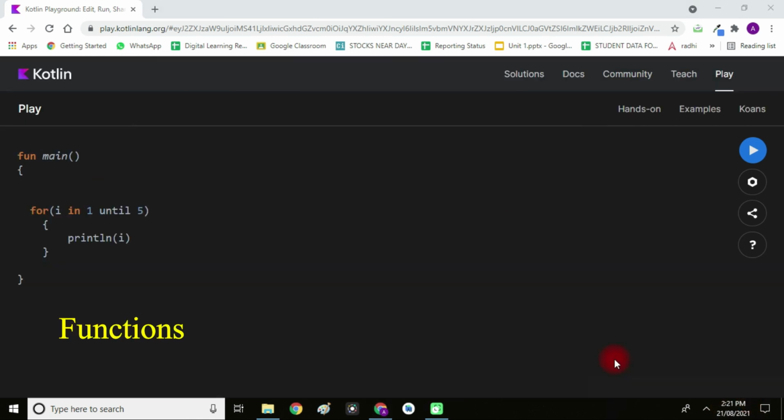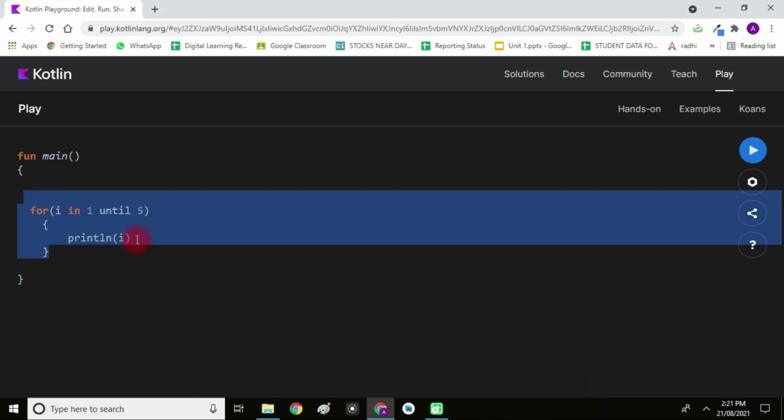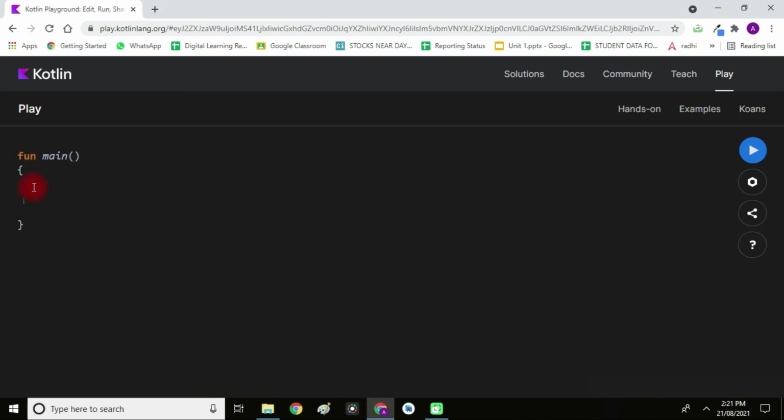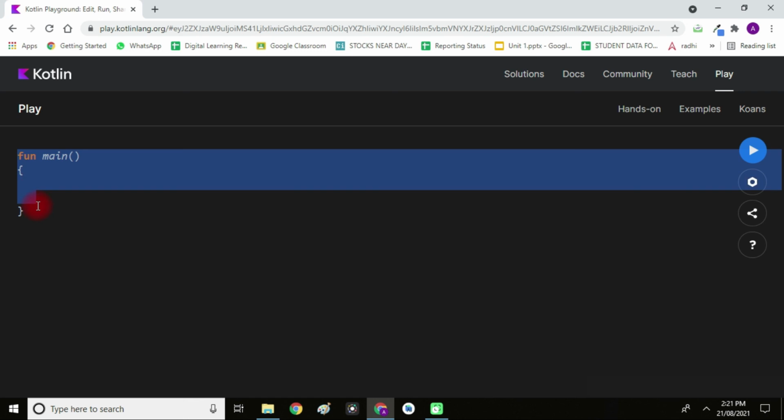Now we will discuss the most important point of any programming language, which is called functions. Functions are nothing but a combination of a similar set of instructions together, which we call a function. You can create a number of functions inside Kotlin. The main function is always going to be executed by the compiler, so the code having the main function will always get executed first.